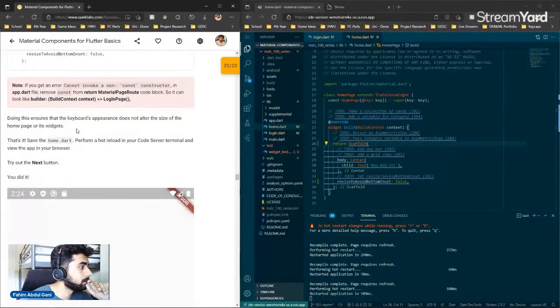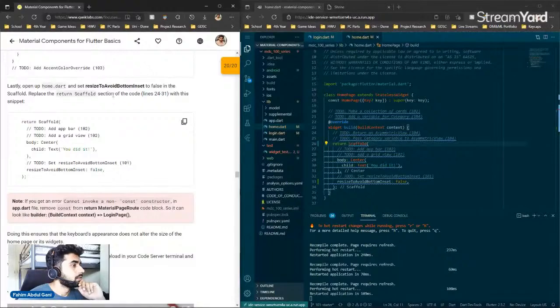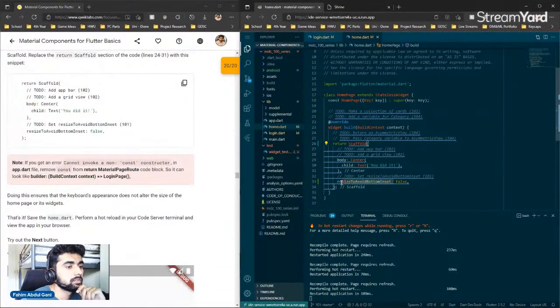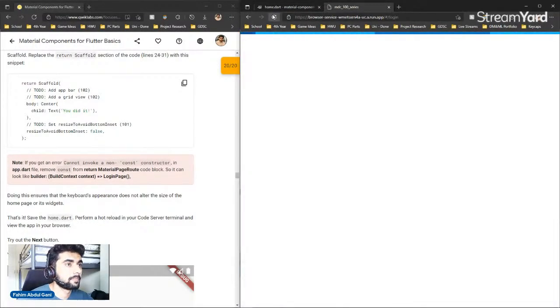And what is the size? Okay. Right. So this would just resize to avoid bottom inset. This is going to change the page dynamically in case there's any resizing in the aspect ratio, or just so that it looks aesthetically pleasing. So let's reload this and go back to the app.